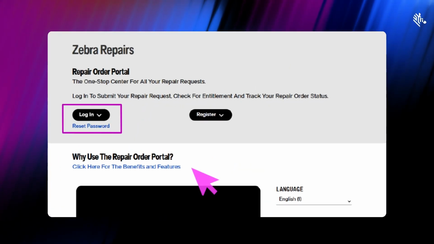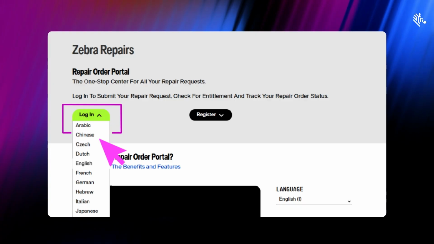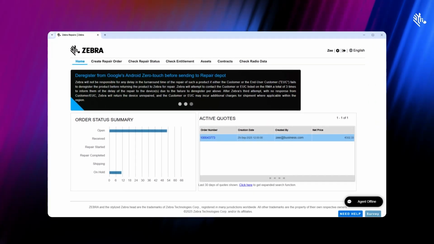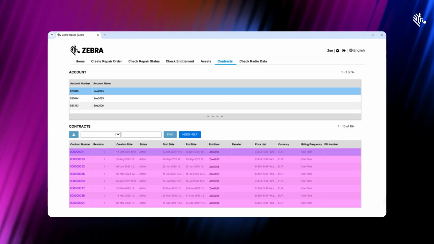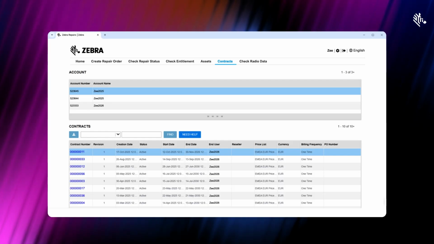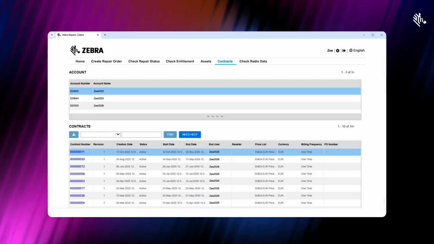Z wants to check on his active repair contract. He can easily use the Repair Order portal to see all the information. In the Contracts tab, Z can see all contracts under his account. In the overview, basic information such as start and end date of the coverage are listed.